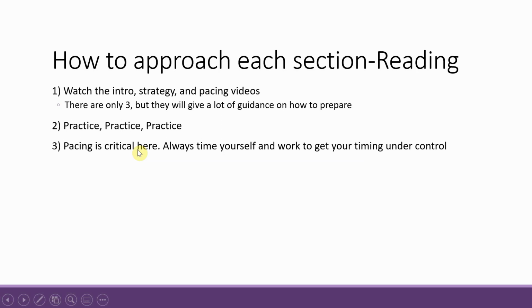It's all about experience for reading. Pacing is critical. This is one of the hardest parts of the ACT, just finishing the reading comprehension section in time. So always time yourself and work to get your timing under control. Learn to identify the trap answers, because of all the sections, this is the one that's going to have traps to try and trick you. My videos will point out exactly what those look like, and if you watch my walkthrough of example passages, I'll point them out as well so you can learn to see what they are and you won't fall for them.